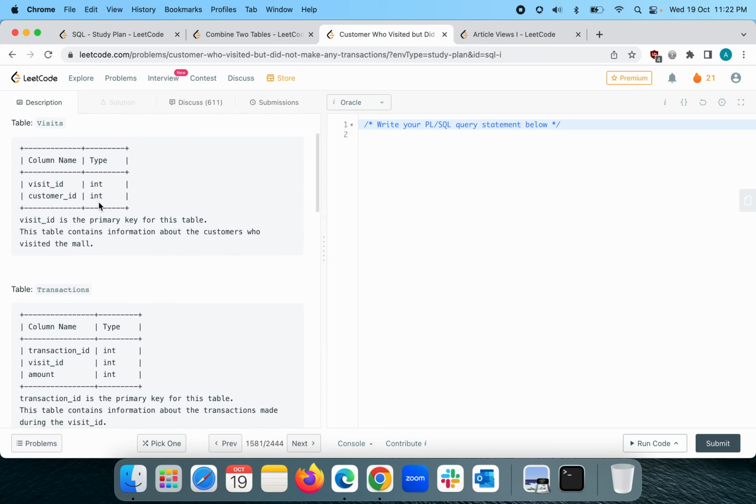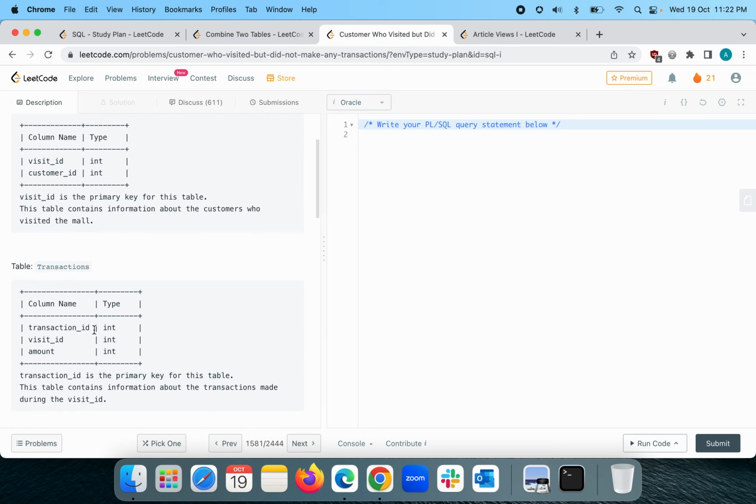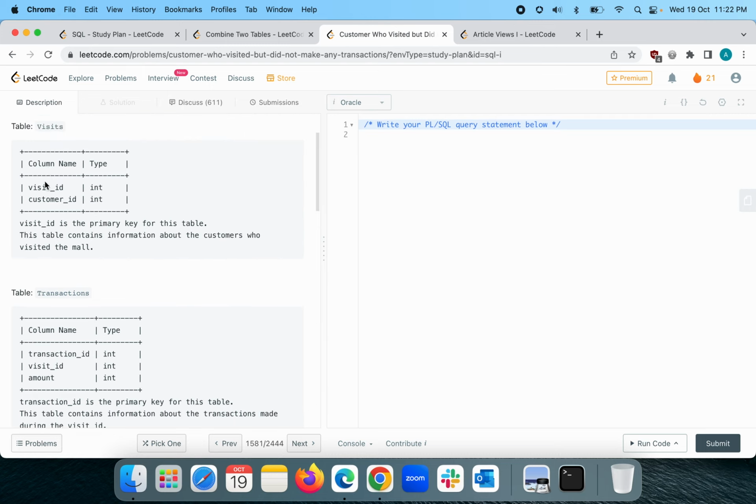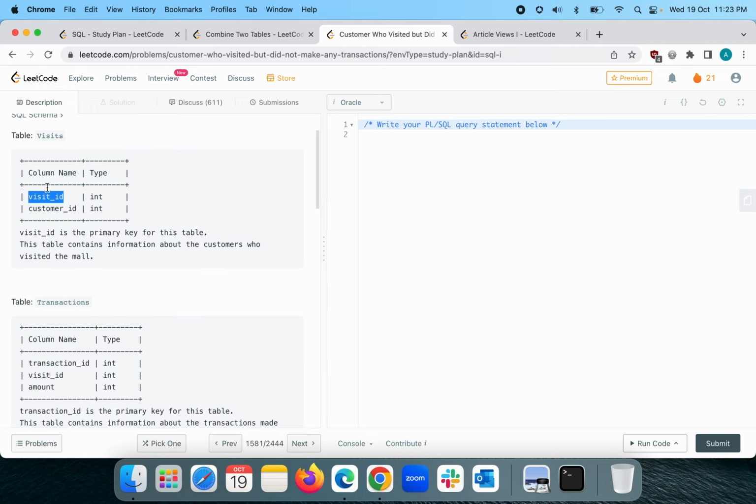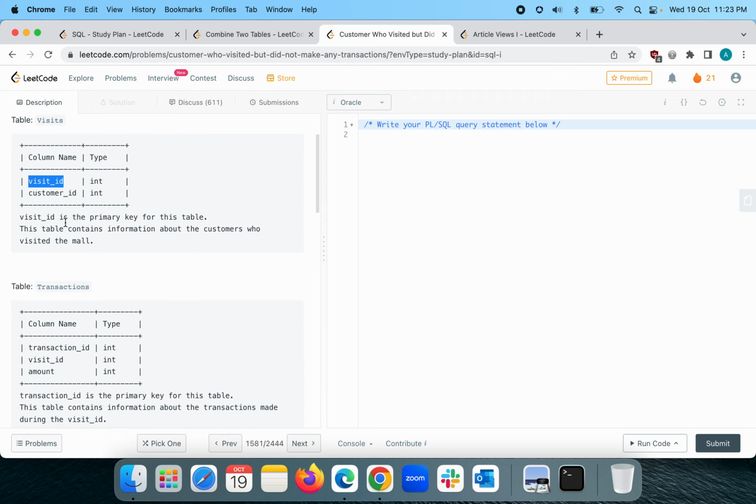It means that if a person visited and doesn't make any kind of transaction, which columns are common in this? Visited ID and again visited ID. So this visited table tells us the person has done a visit. And now if we see this visited ID here, what does it mean?